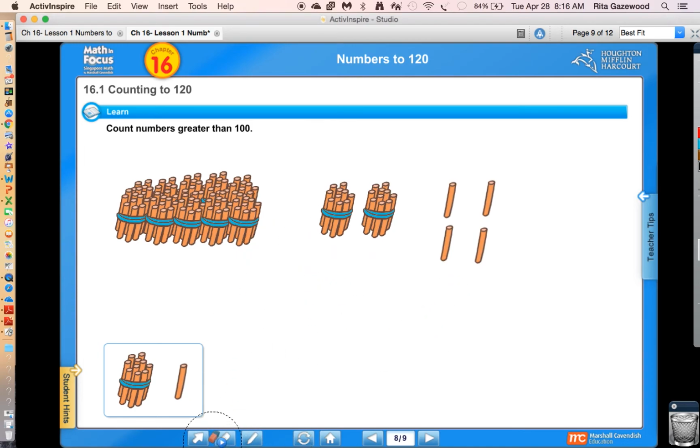Great. Should we build another number? What number is that? I want you to count it. Let's count it together. 100, 110, 111, 112, 113, 114, 115, 116. So I'm going to write it out. 116. Says we have 100, 10, and 6 ones.